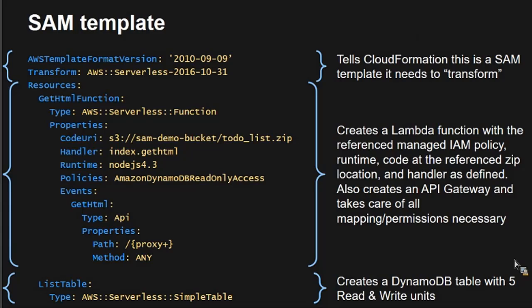Then down towards the bottom here, the list table has a type of serverless simple table. This is going to create a very basic DynamoDB table for us with a base of 5 read and write units. And if you know anything about DynamoDB, basically the read and write units are effectively how you think about scaling DynamoDB. So just by declaring this resource as it is, it's going to give us a DynamoDB table with 5 read or write units per second, basically. That is pretty good for getting started with most functions.